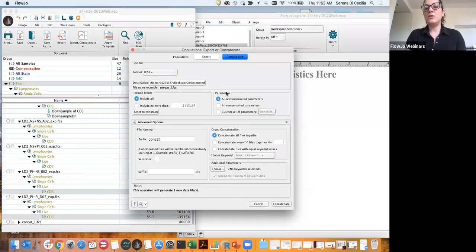You will need to select what you want to concatenate, for example, all uncompensated parameters. You can choose also a keyword to concatenate, or you can concatenate N files together. So let's say I want to concatenate only every 3 files together that I have on my workspace, or I want to concatenate all the files that include in their keywords the word control or compensation or whatever. So you can just use this box right here where you want to concatenate for a specific keyword, which I didn't add right now, so I don't have any that I can use in a good way right now. And then click on concatenate, and then it will open up on your desktop.